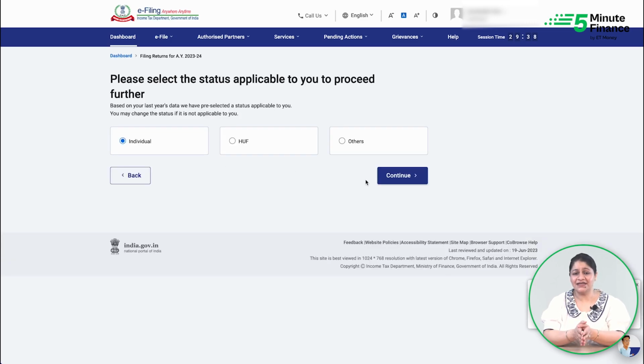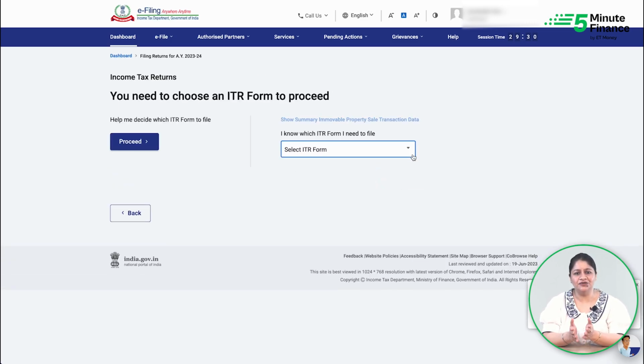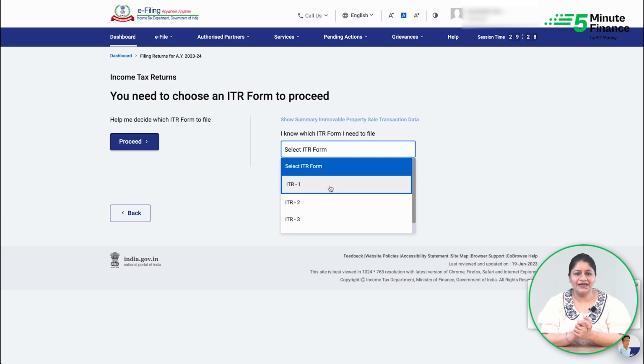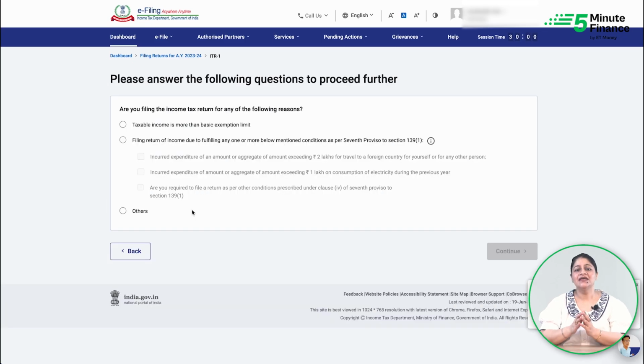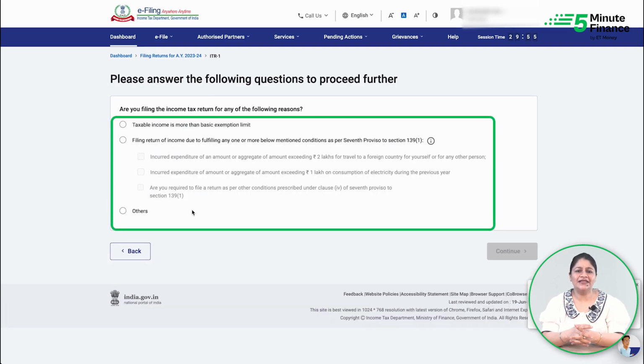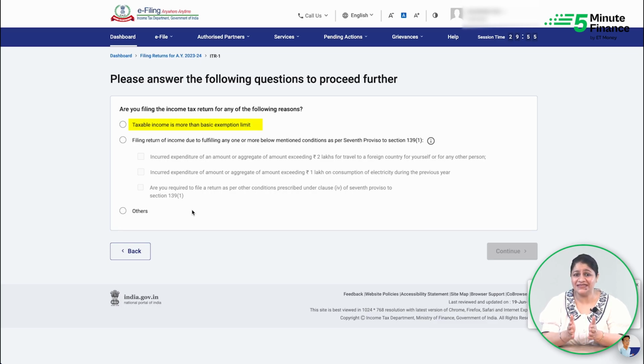Then select status as applicable to you and click continue to proceed further. Then you have to select the ITR form that is applicable to you to file your tax returns. Next, you have to select the reason to file the income tax return. So as in most cases, if you are filing tax returns because your income exceeds the basic exemption limit, select that option. Now pay special attention here.